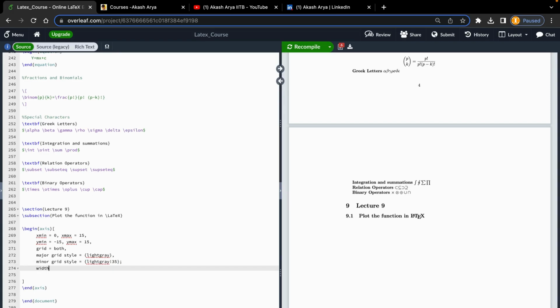Let's say we also have to define the width and height for our plot. So let's say we give width as 1 centimeter text width, and you can give anything, and a particular height, let's say 0.7 or 0.8 text width. So we have given all these conditions for the labels and everything, like grid and axis minimum and maximum. Now we have to add our function.